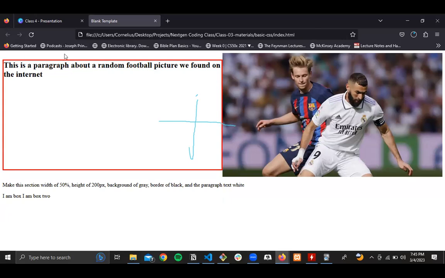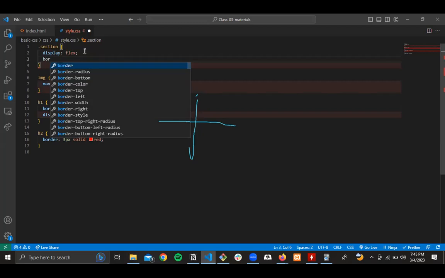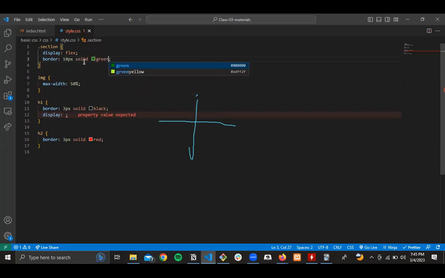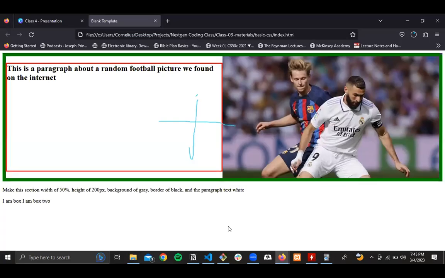And we said if we wanted to move them, so for example, if the whole box was two, let me just give the section also a border so that you can see. We said everything in CSS is a box. So let's say 10 pixels, solid, maybe green. We can see that the parent itself is also a box. So everything is a box. Now, if I give the image a border, you see that the way it has been displayed is as a rectangular box. So everything is a box.